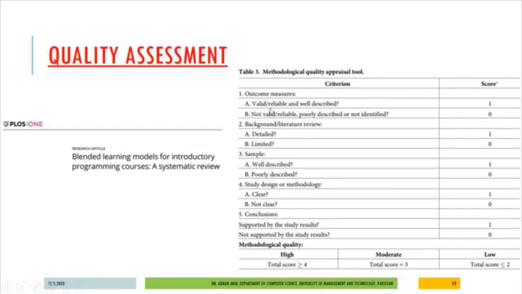So it has a measured outcome, how it measured the work done, and it presents a background and literature review with proper detail. If it is reasonably detailed, we give it a score. If it is very limited, we do not give it a score. And then the sample is well described or poorly described. How did it carry out the study? Since it is a blended learning approach, the sample size and all the students involved, the student group, control group, and other group. If that is well defined and described, it's okay. Otherwise, if it is poorly described, we cannot generalize such studies, so we disregard it.